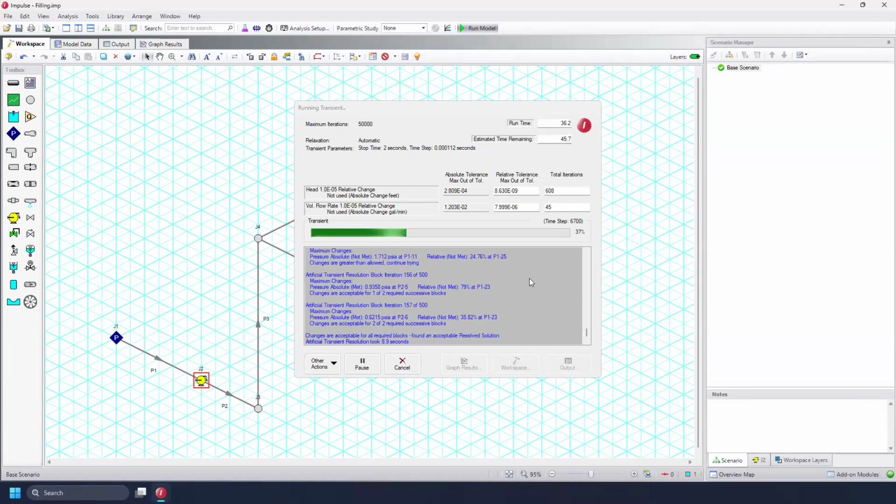So those resolution blocks I mentioned earlier, you can see that in this case, it took 157 and they were limited to 500. So if it took more than 500, we would have to raise that limit. In some cases, it might also be worth tightening these tolerances. So the default tolerances are in terms of absolute pressure or relative pressure. So it only met the absolute pressure, but you can set it to meet either one that you'd like, or both, or in this case, either.